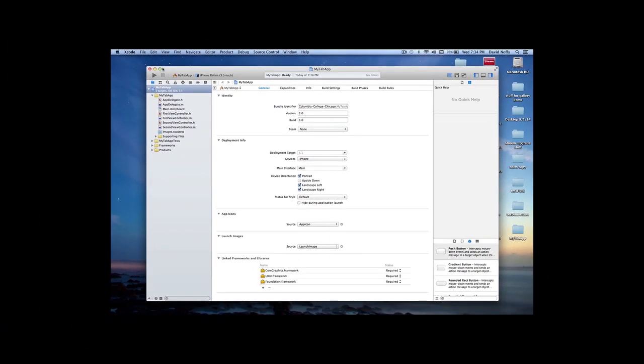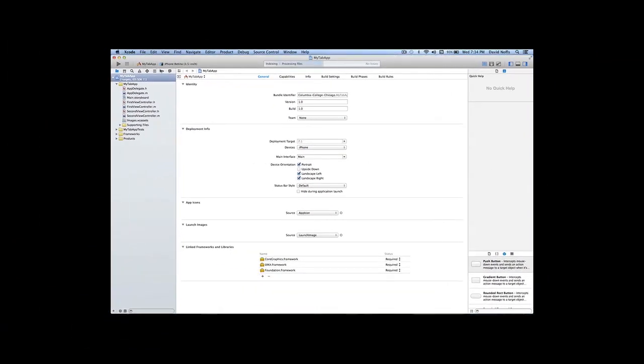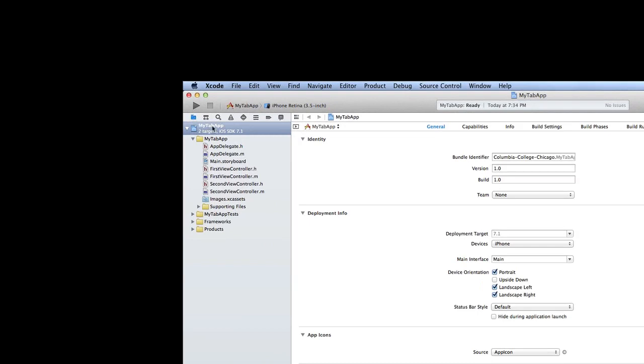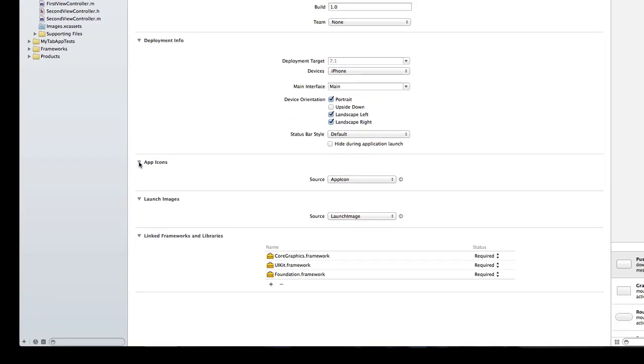I'm going to go full screen with Xcode here, so we've got plenty of real estate. And you see, to begin with, we have our project navigator window open, the name of our application here, and the general properties or configuration for our app right here in the main window of Xcode. We're going to be able to add some app icons here, and hopefully you've created some app icons.